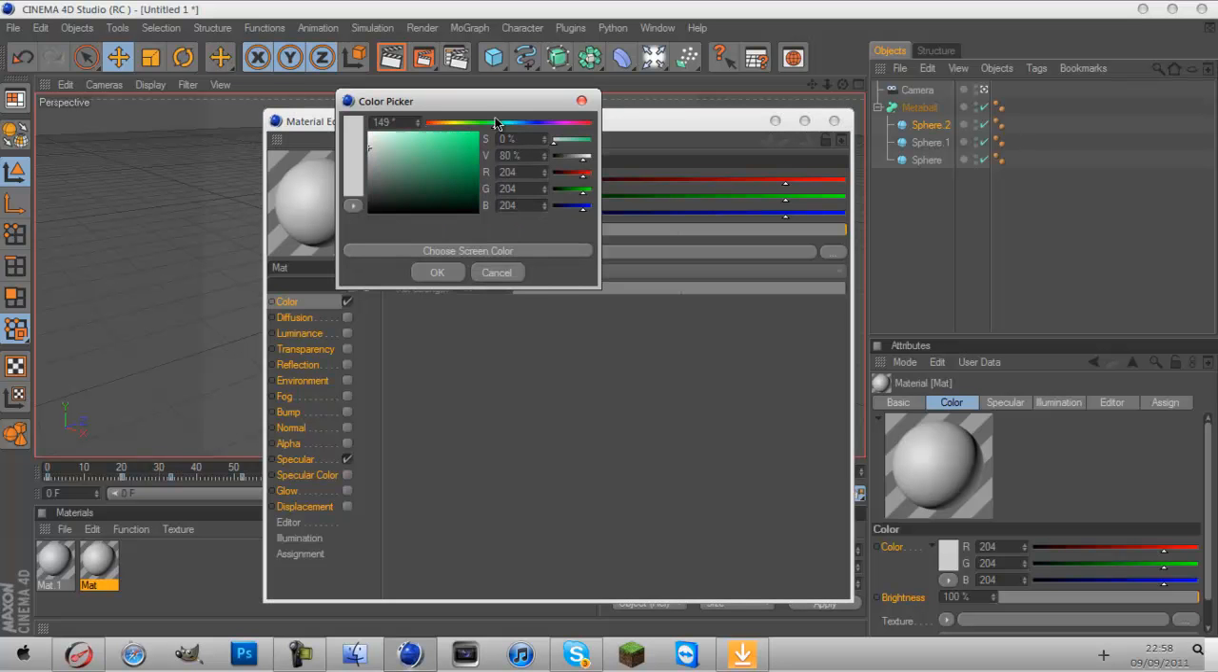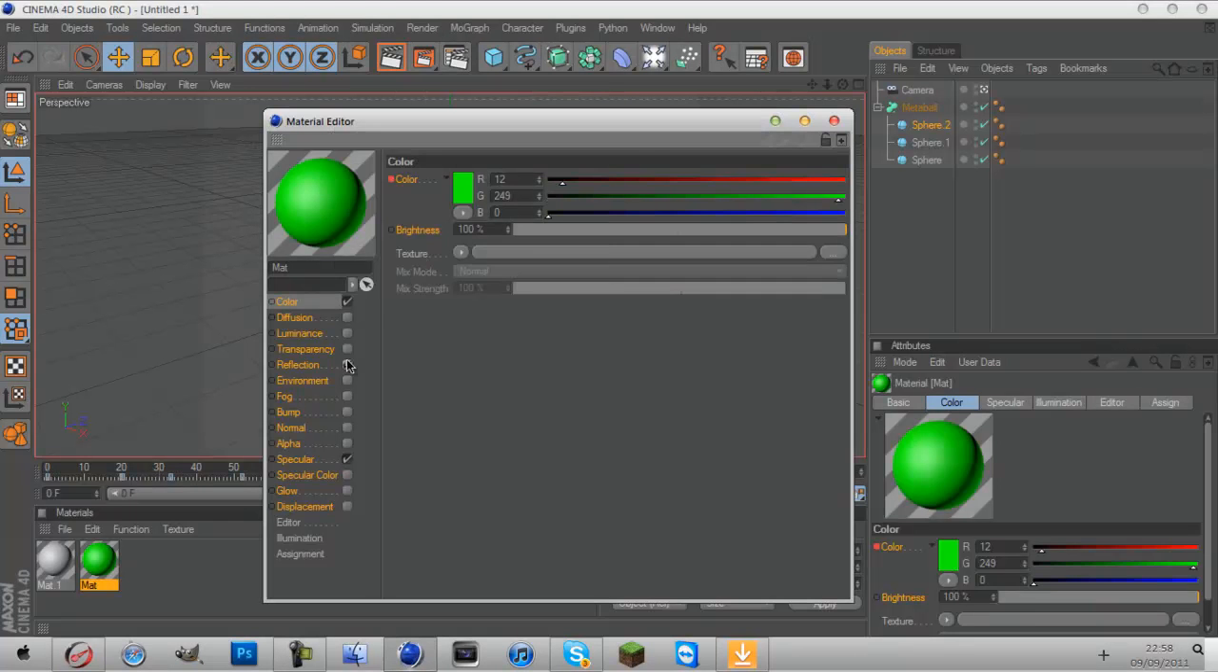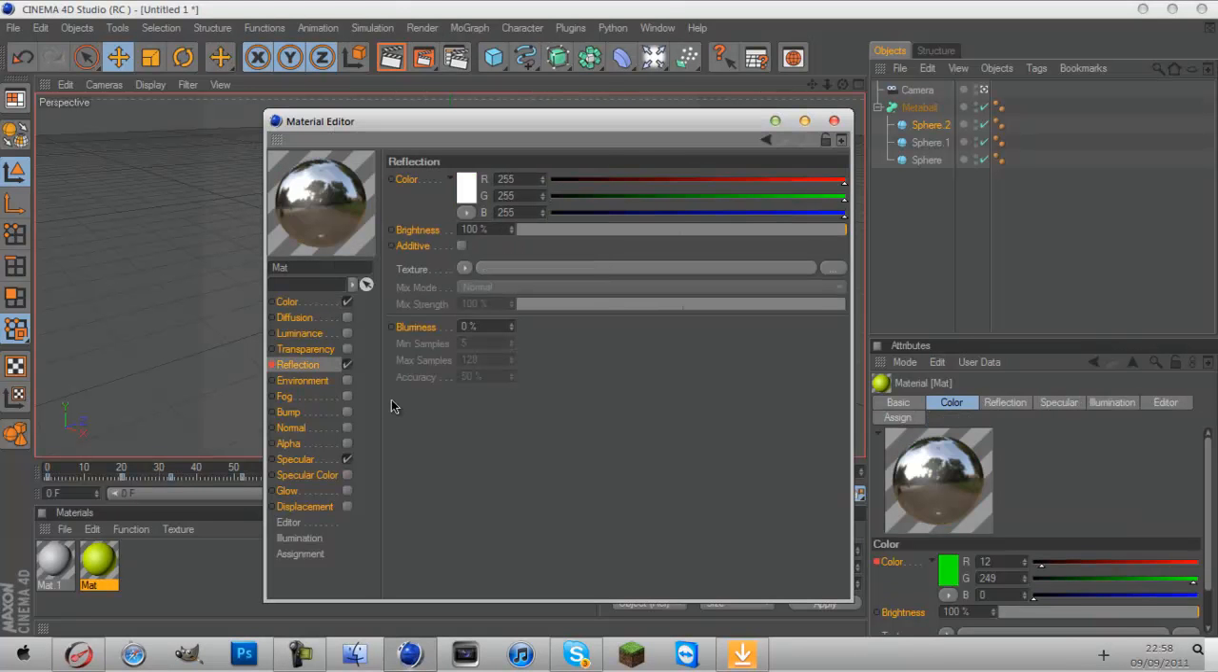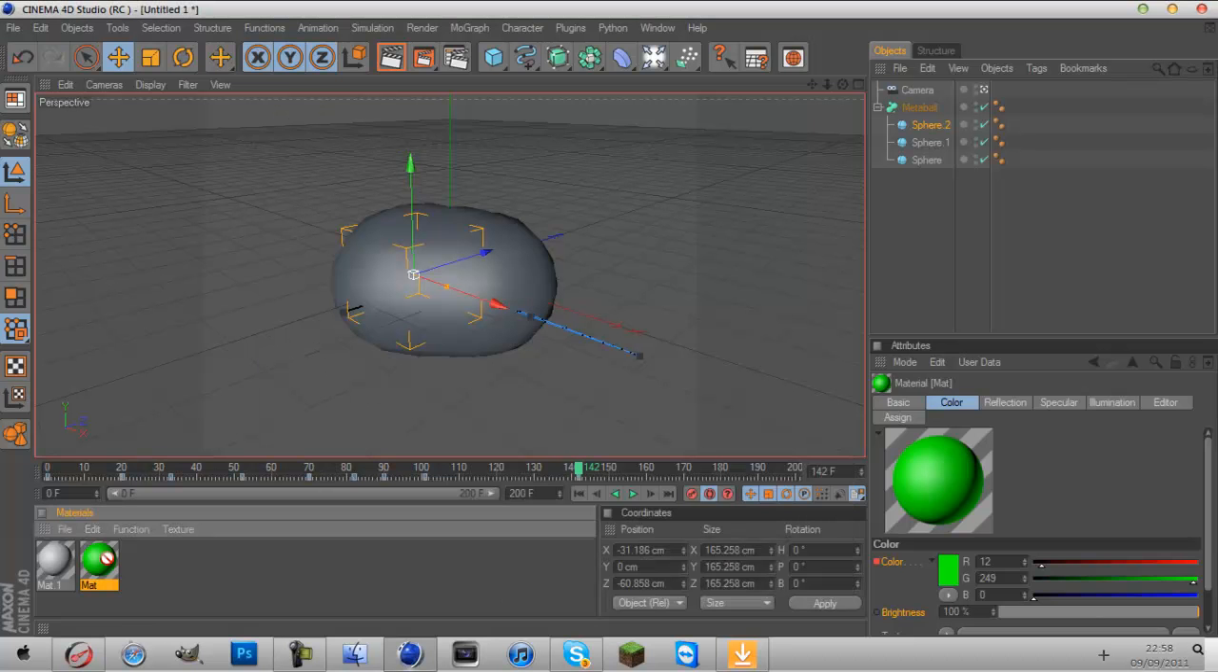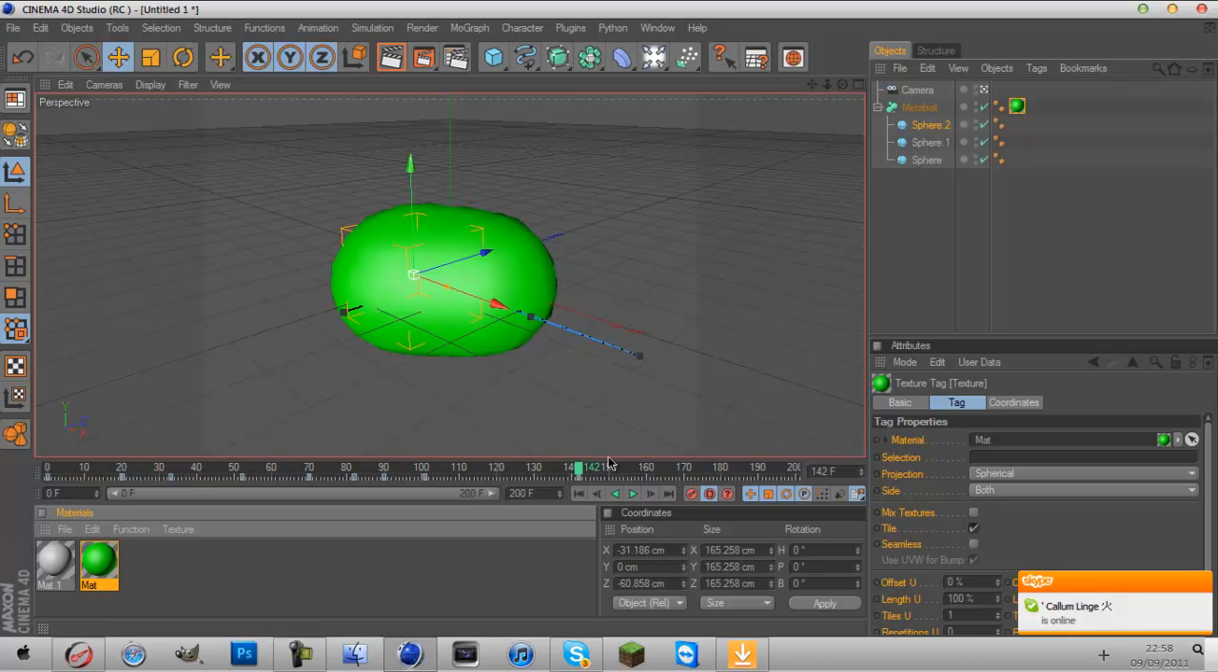I think I'm going to go for a blob. What color blob should we have? Green blob. Okay, green blob. Let's give it some reflection. And then you want to take the brightness of the reflection down to about halfway so it does keep the colour. So now you want to add it to that. So now we have our green blob.